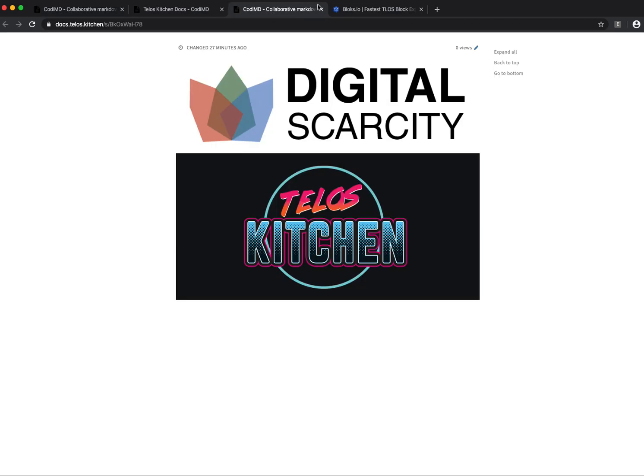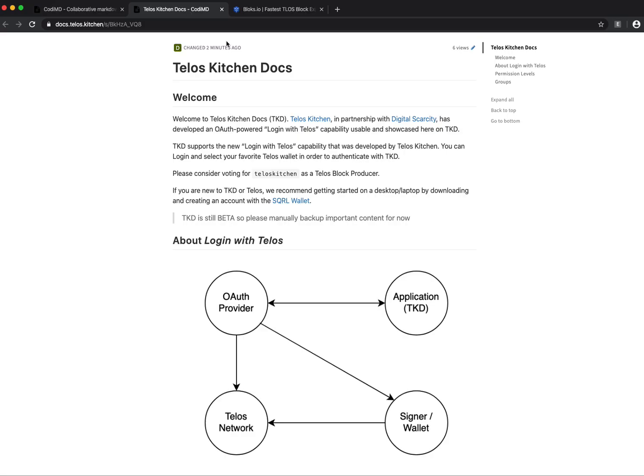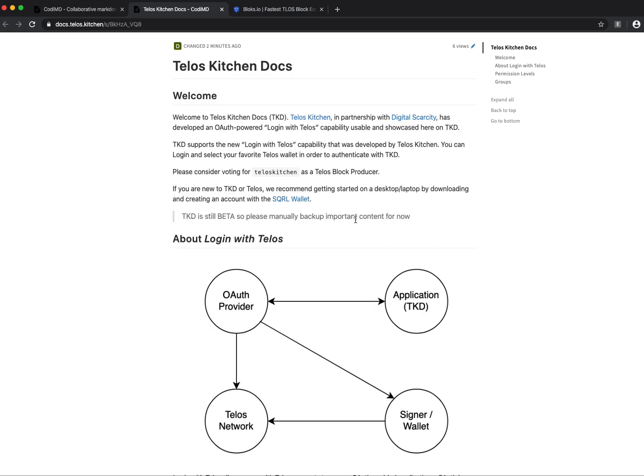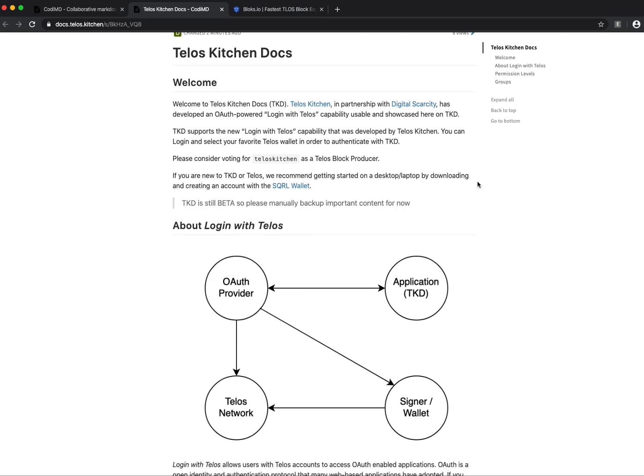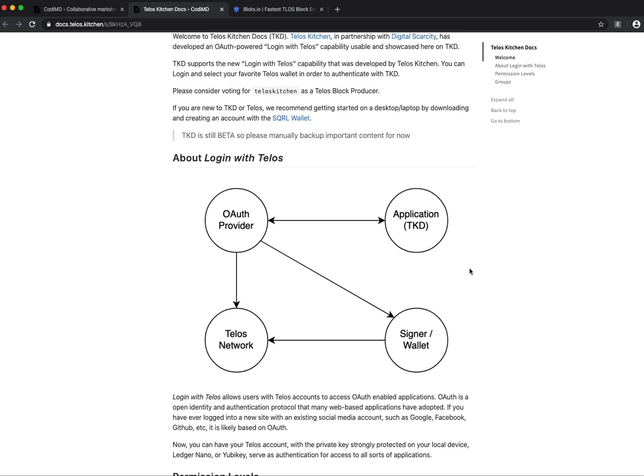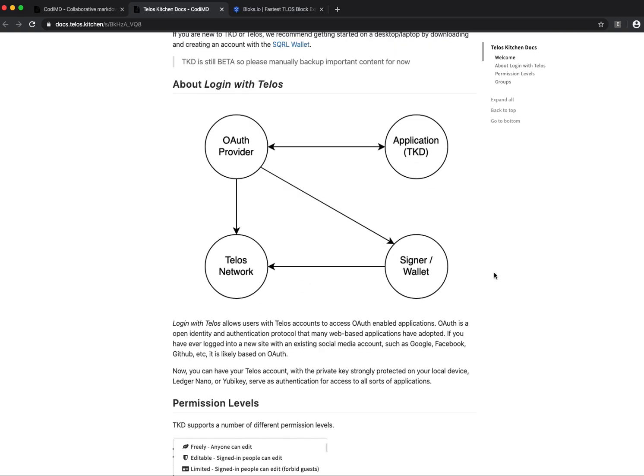So a little bit about how this works is that we have implemented a Telos compatible OAuth provider. So it allows the user to authenticate using their Telos account without having to worry about saving a username and password directly with the application.